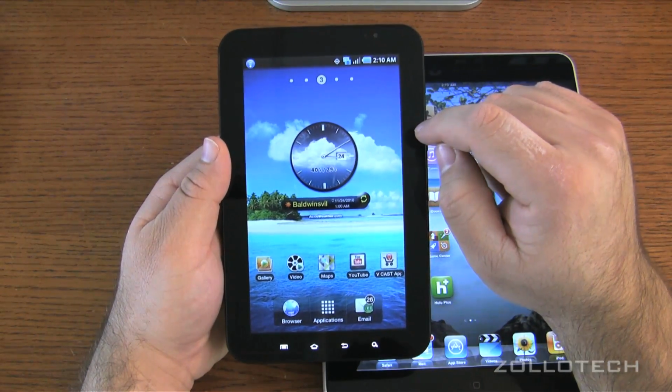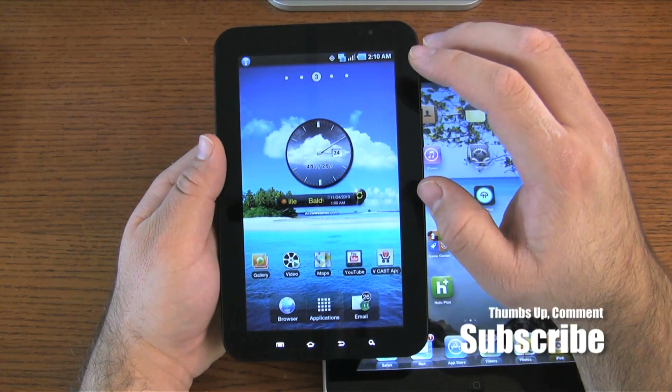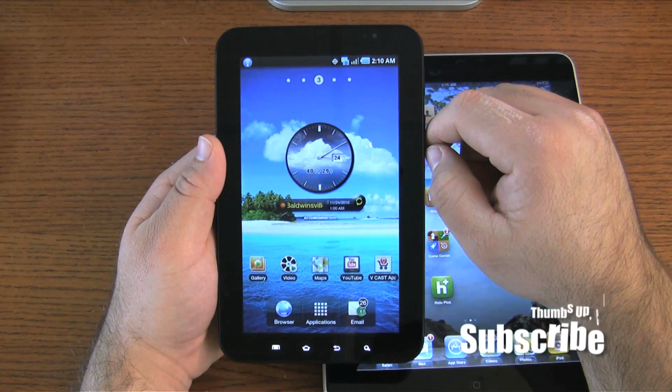But I think the overall experience with the device is quite nice, and I would definitely recommend it to someone that doesn't want an iPad and wants something that's more customizable and, you know, has a wireless hotspot built in.